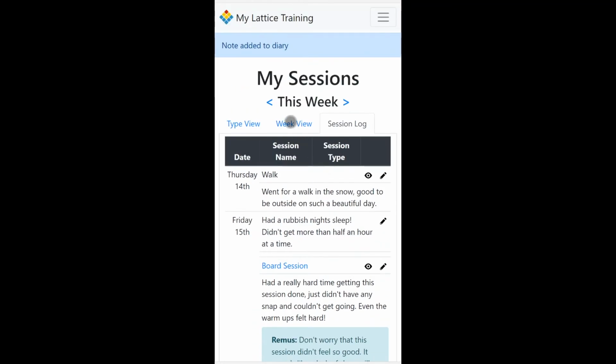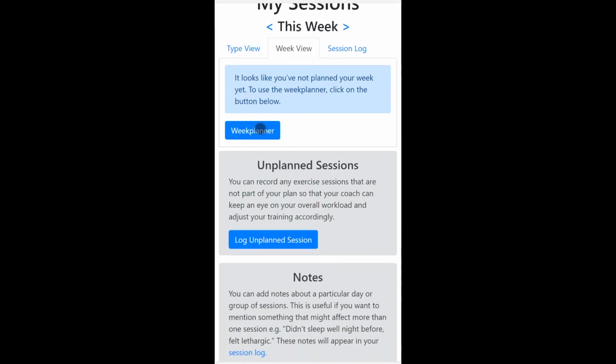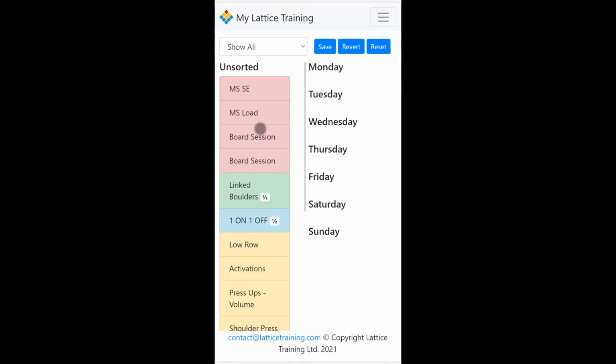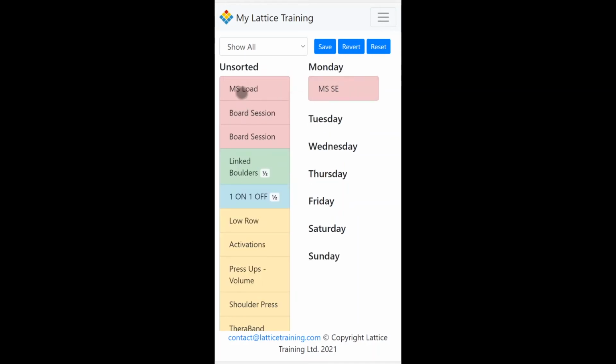You may have also noticed we've got this week view tab up here. By default, there isn't anything in there, but if we go onto the week planner, what this allows us to do is plan out your week. It's really simple. We've put quite a lot of effort into making the interface really slick and easy to use. All you have to do is grab sessions and drag them across into the relevant day.